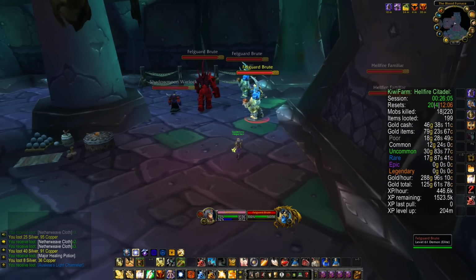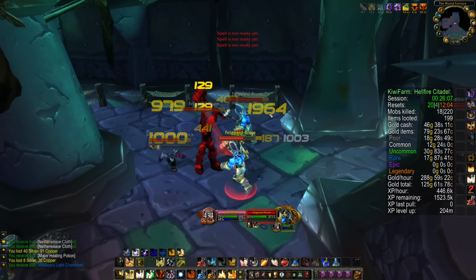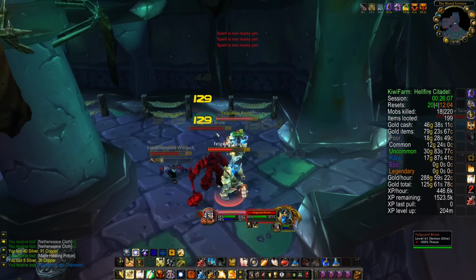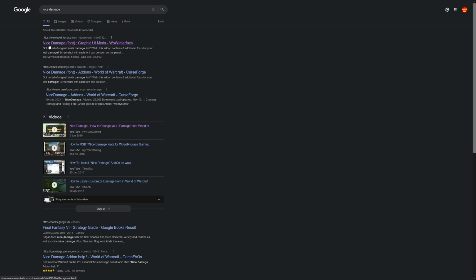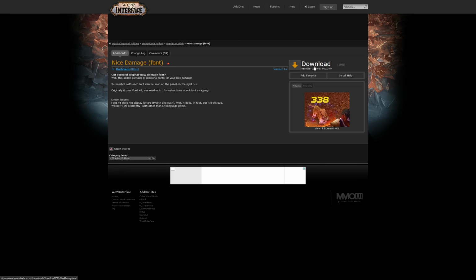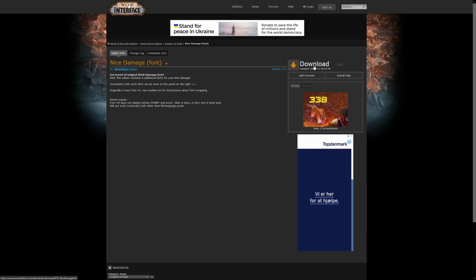Another common question is the font text that I use whenever I do damage. This you can easily change. All you need to do is to install an add-on. The name of this add-on is called Knives Damage, and an easy way to get this is simply just to go to Google and type in Knives Damage add-on. Then you download this from the page. And when you have downloaded this, you drop the folder into the interface folder in your World of Warcraft folder. And once you have done this, you just log in, and now it should be like this by default.